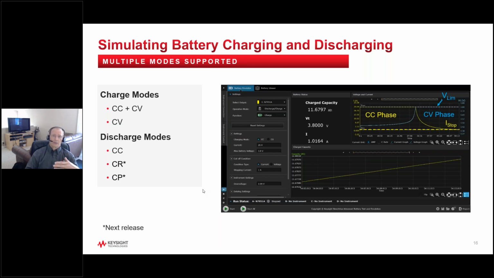You normally can set a limit, like when the current drops to a certain level, maybe 5 milliamps, then I say I'm fully charged at that point. But maybe I started charging at 200 milliamps. So obviously I've gone from CC to something else, and the software does support that transition. As the battery gets charged up, it will transition over from CC to CV mode. And of course, we also can support a CV mode of charge as well.